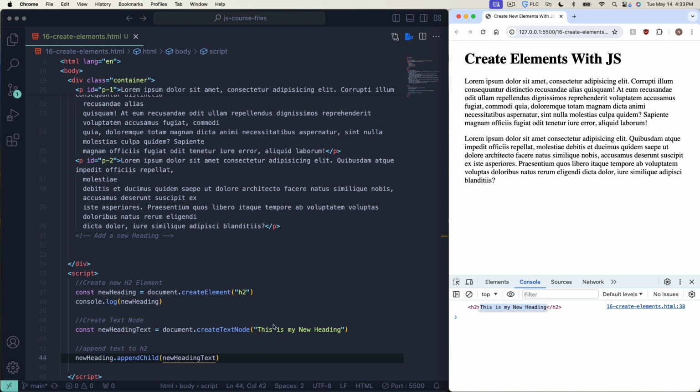So this equals this text. We saved in the console, and here it is. So now our H2 has the text, this is my new heading. Again, it's not on the page yet, so we still have to do that final step of actually appending it to the page, or adding it to the page.